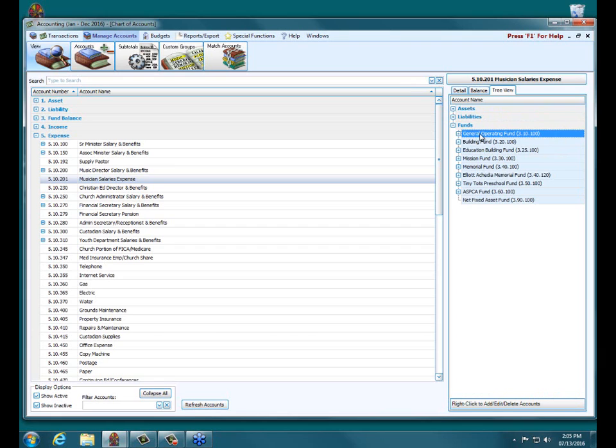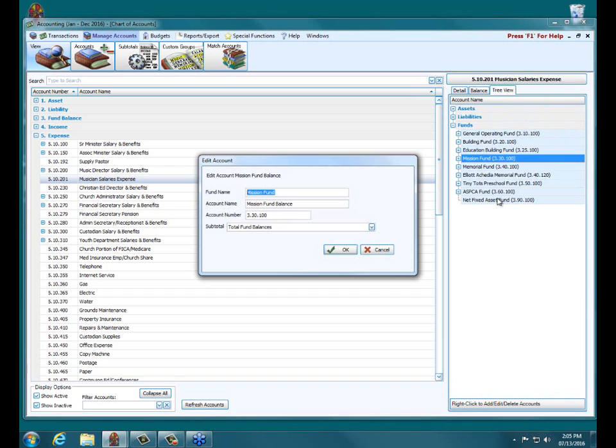So if I want to re-edit my Mission Fund, I can simply right-click on it, choose Edit Mission Fund, and since there are 3 components that make up a fund, I can edit either the fund name, the fund balance account name, the account number, and or the subtotal again where that fund sits or shows up on my reports. So there's a lot of flexibility here at our chart of accounts window for editing or changing accounts.